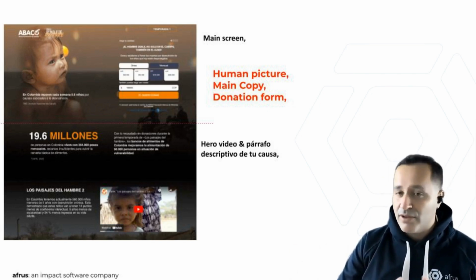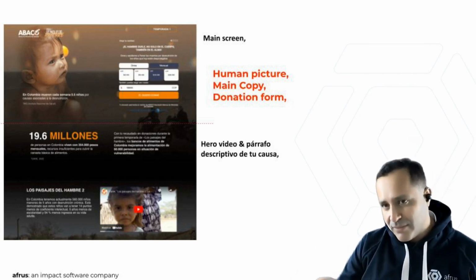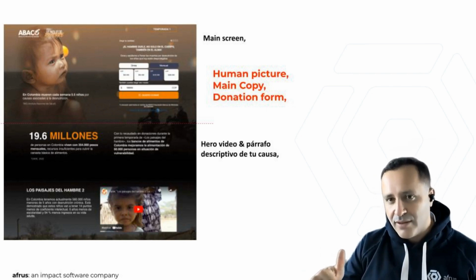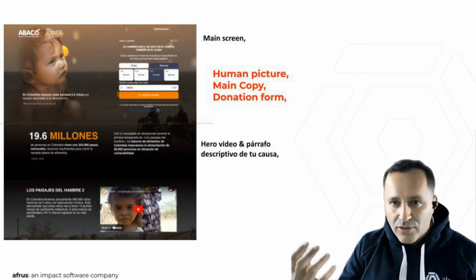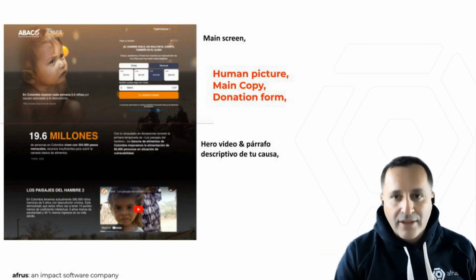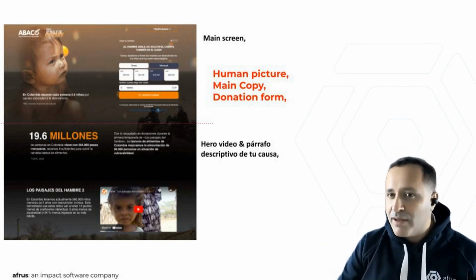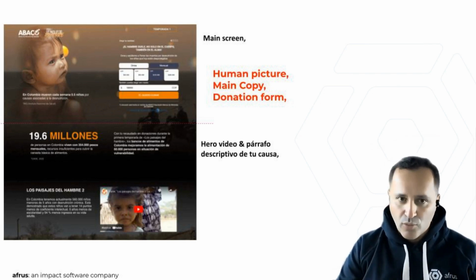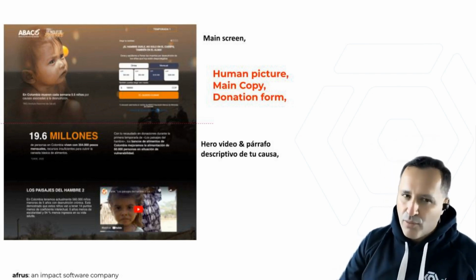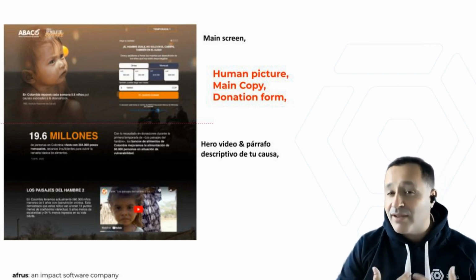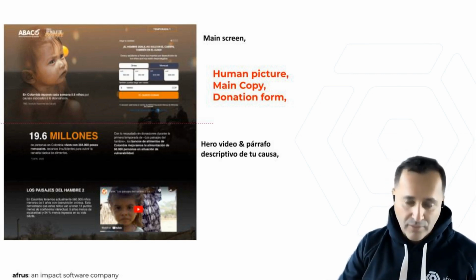So the main screen, which is what the person sees before they start exploring or navigating, is what allows them to connect with your cause, with your work, and decide whether they want to support you or not. Therefore, on the main screen, there are some very important elements that need to stand out. One is what we call the human picture, or the image that can somehow describe your organization and what your organization achieves. It can be an image.